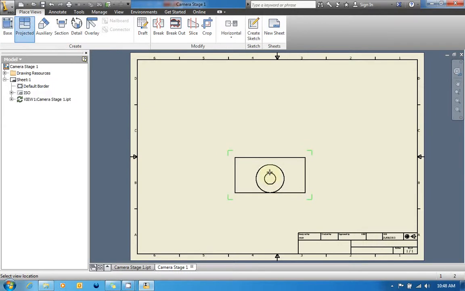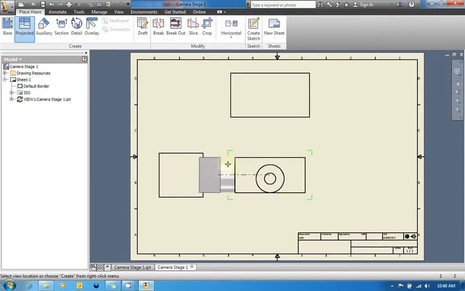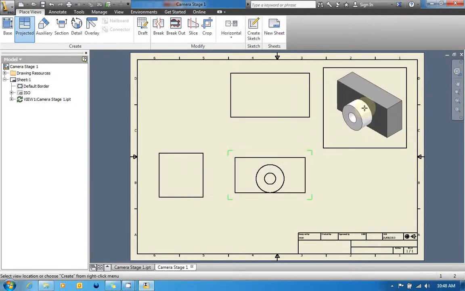I'm going to move my mouse straight up, give me a bit of room, and place my top view. I'll then move it to the left to give my left side view. And finally, in the right hand corner to give me a 3D view. To finish it, right click with your mouse and click on Create.